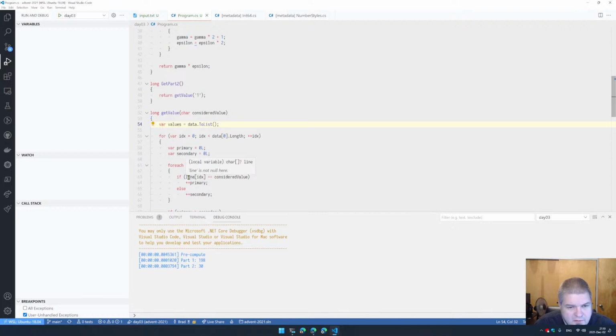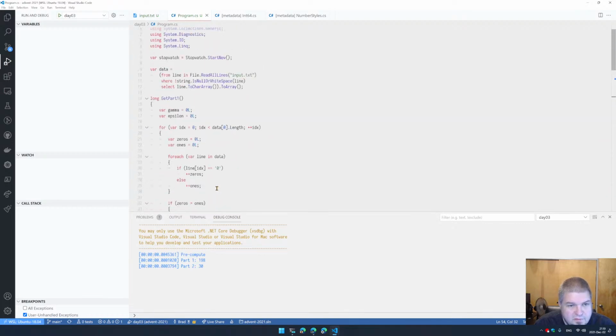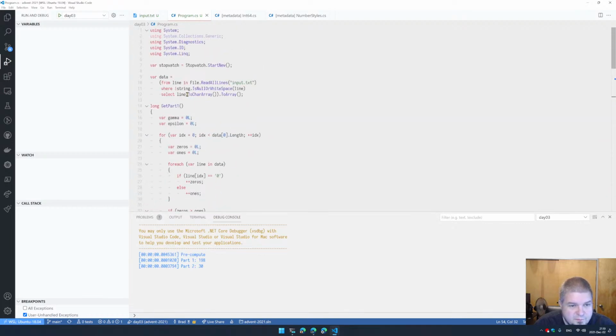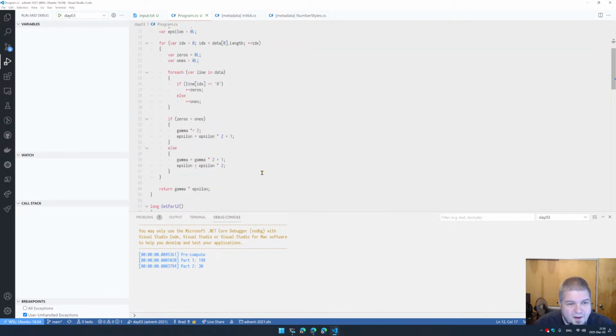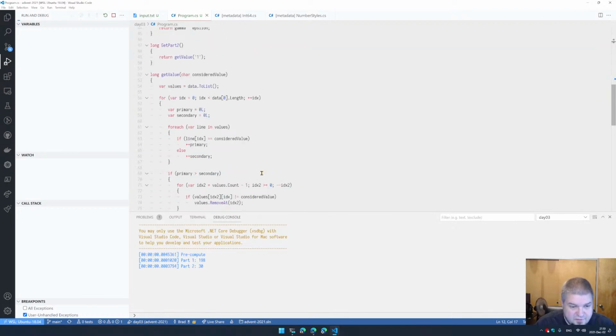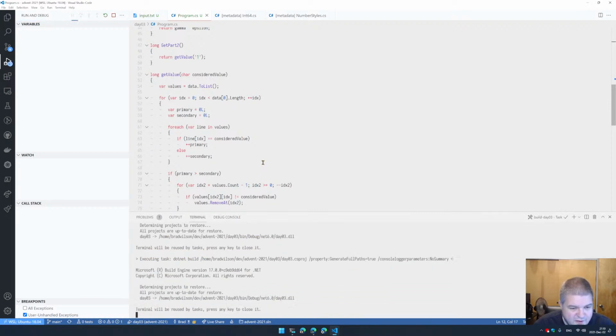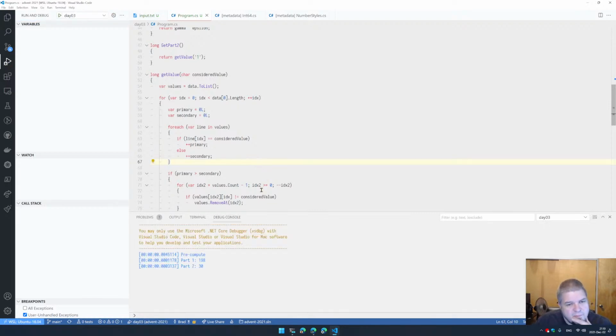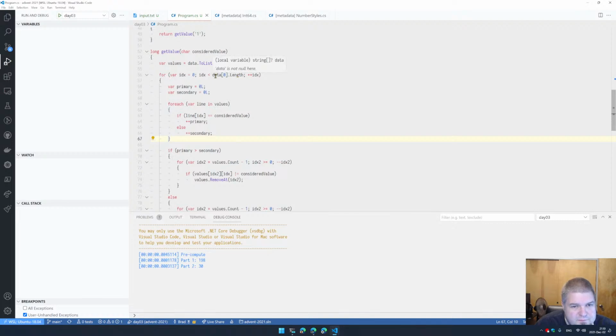So, line is a char array. By the way, these could have stayed as strings. Don't know why I didn't leave them as strings. I'm sure they're still going to get 198 and 30. Okay. Primary.